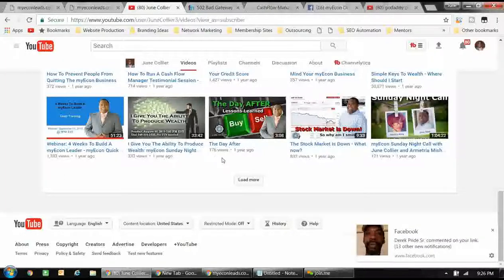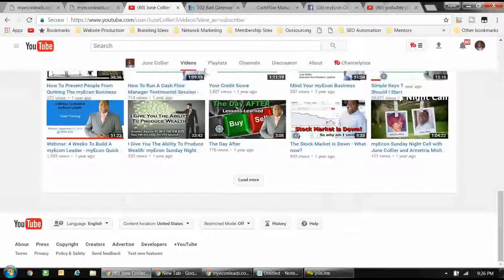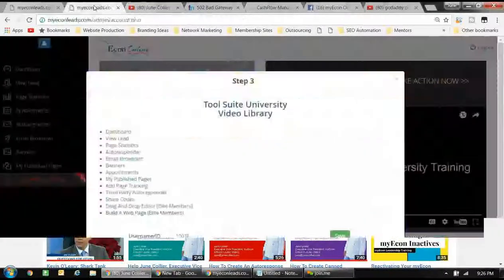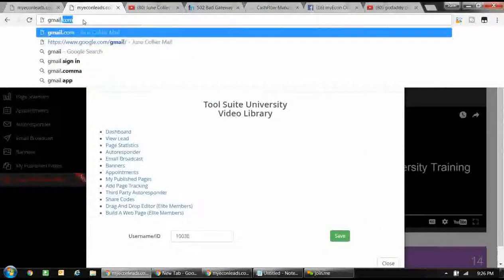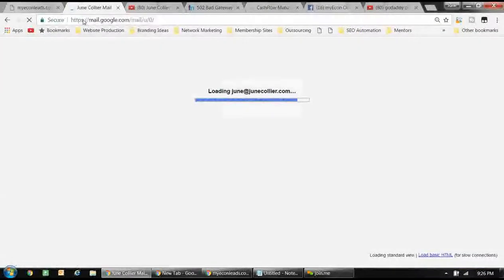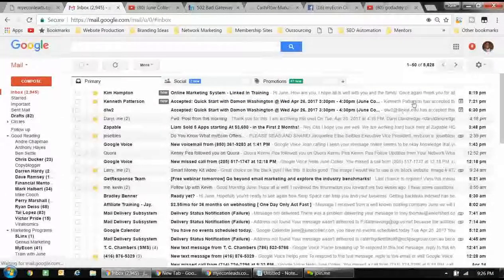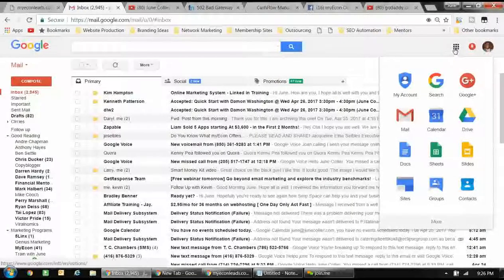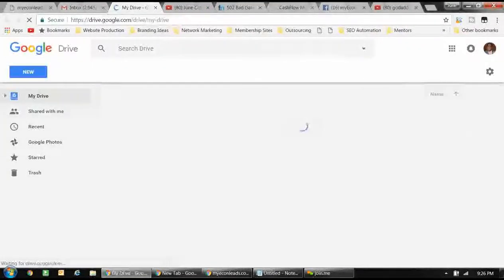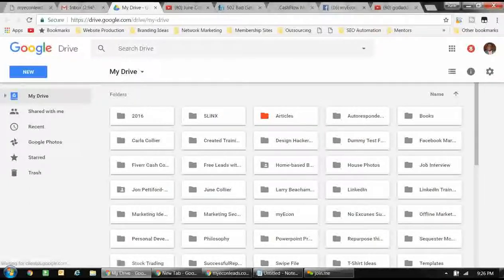So the first thing that I'm going to do is I'm going to go back to my Gmail account here. And the reason I'm going over here to Gmail is because of this tool right here. I'm going to click on these little 9 buttons, and I'm going to go here to Google Drive. All right? And this is where I keep everything. I store everything in my Google Drive.